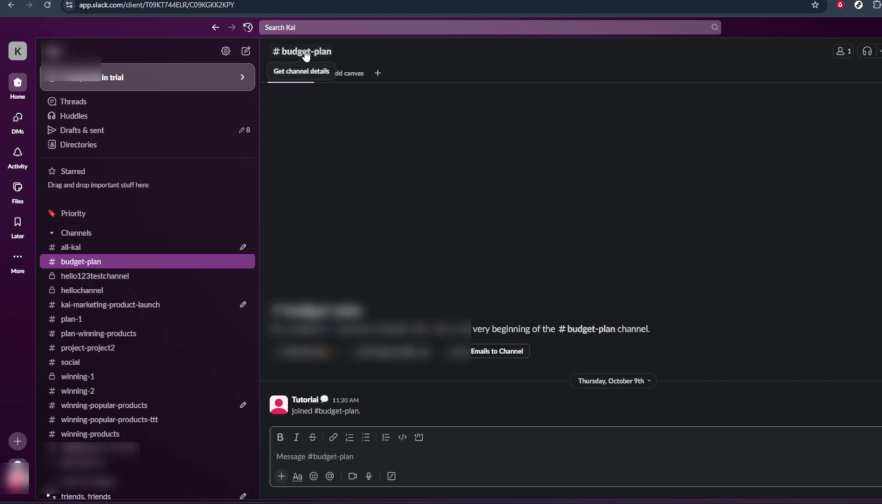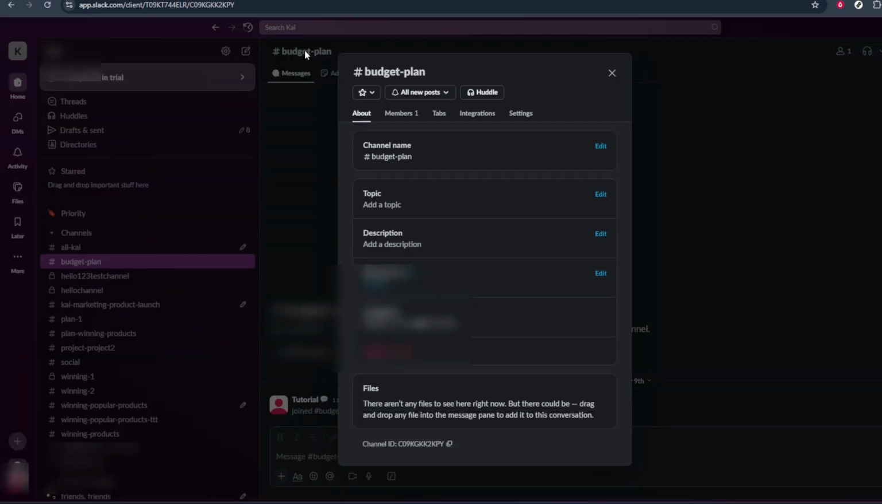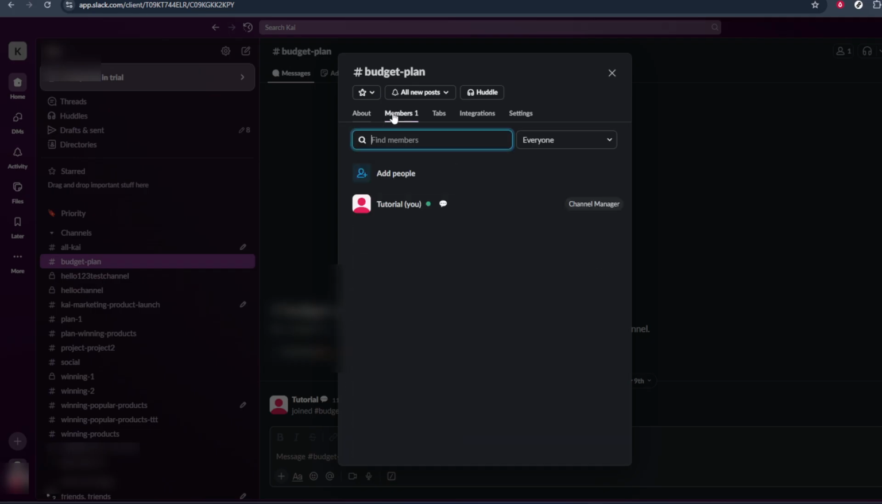Once you're in the channel, direct your attention to the channel's name at the top of the page. Clicking on the channel name will open a detailed menu. This section provides all the pertinent details about the channel, from its purpose to its current members, offering a comprehensive view of what's happening there.